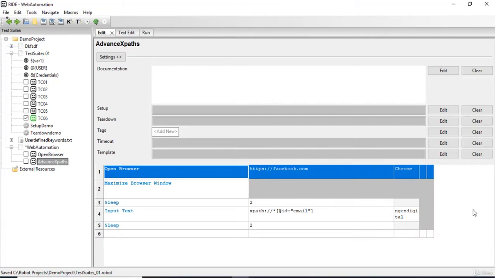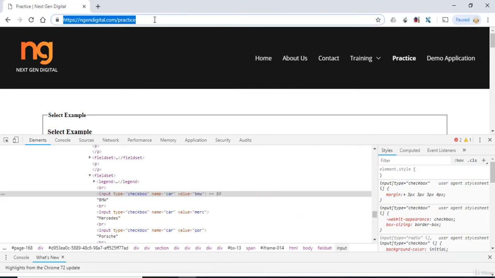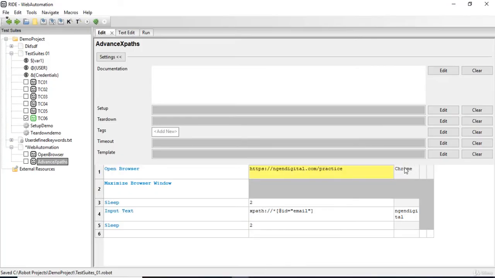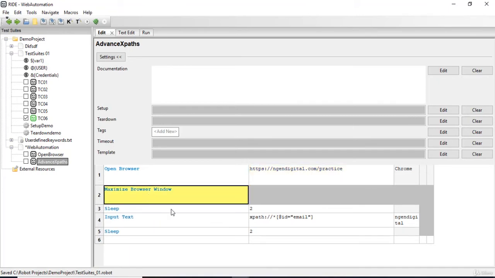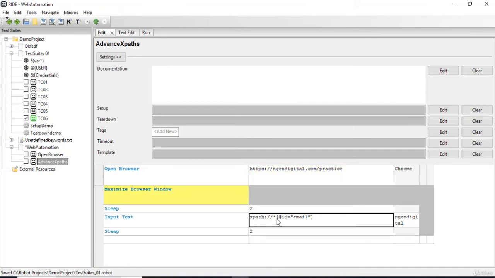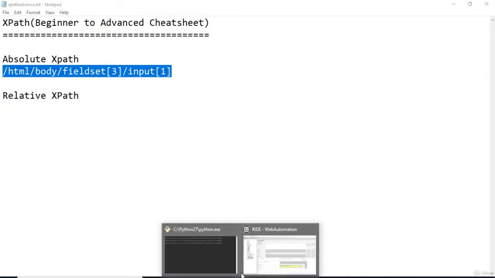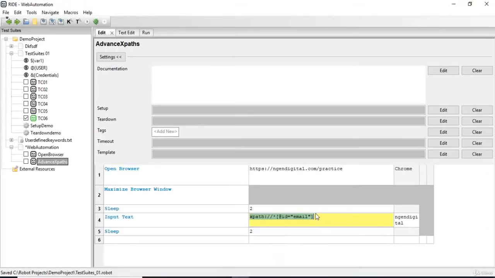Okay, this is good. So we have copied some rows from our open browser test case so that we can save some time. So here we're going to open the Engine Digital Practice page. So I'm going to copy that link and paste it over here. I'm going to maximize the browser window. I'm going to make it sleep for 2 seconds. And here I'm going to take the XPath which is generated and paste it.